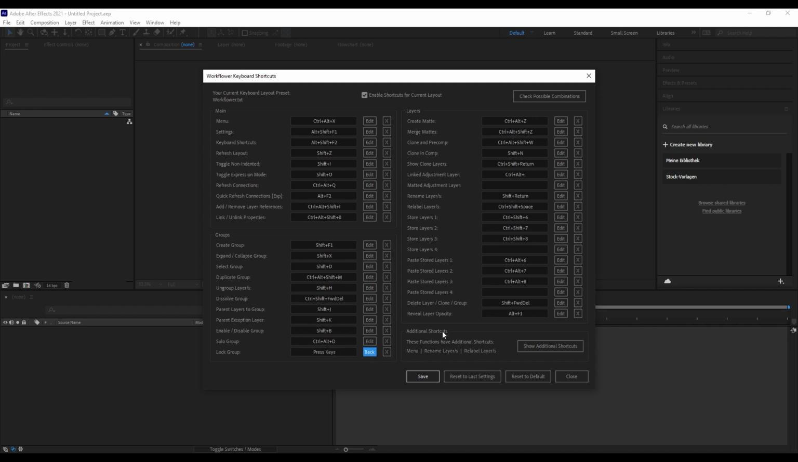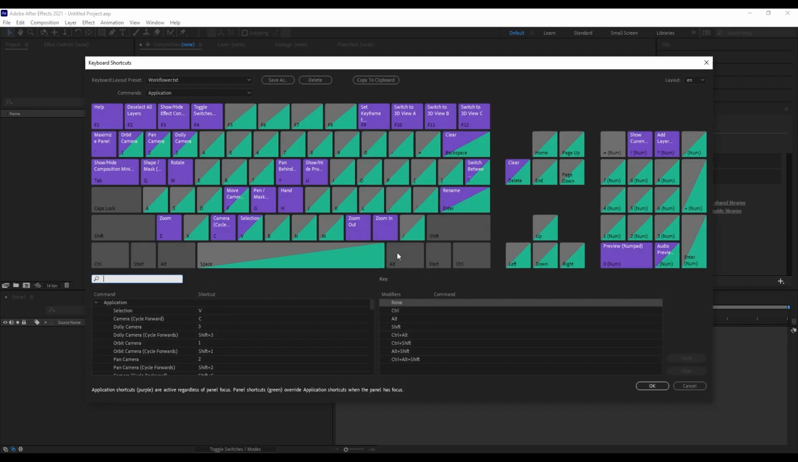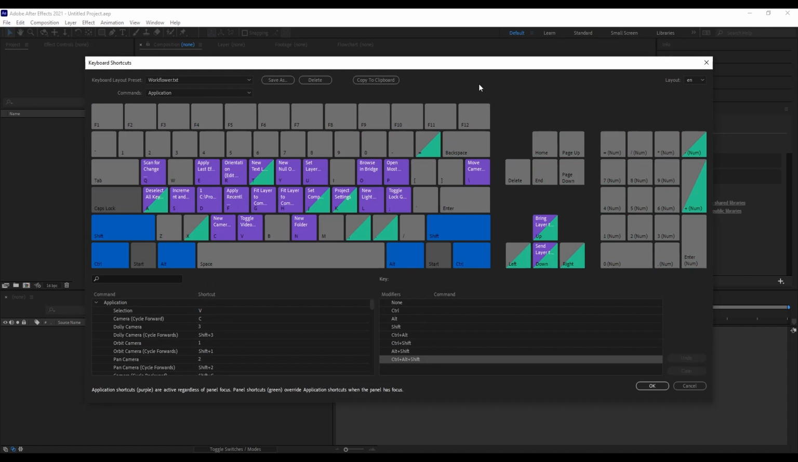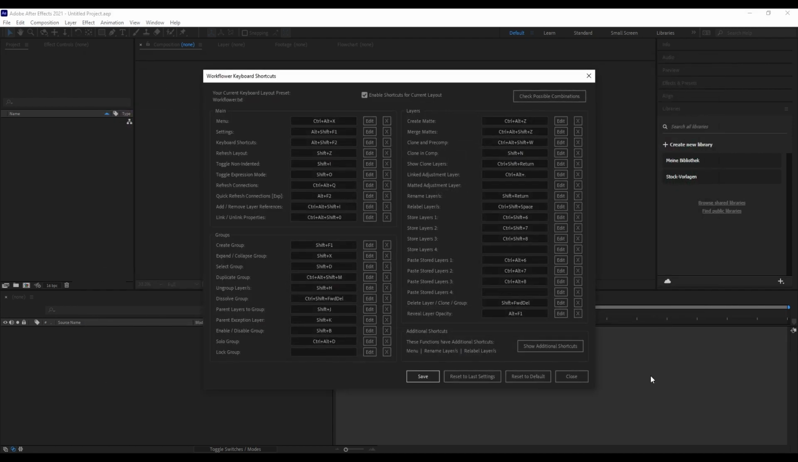If there's already something that exists there, it tells you that it already exists. And it's sometimes difficult to tell which shortcut exists and which doesn't. So if you want to check that, go to Check Possible Combinations. It tells you that you can't edit the shortcuts in the following panel. So we come up to After Effects' main panel. And then if we hold on our keys, we can see which are free combinations available. So, and then just click on Cancel if we found the shortcut we want to use. Then come up to our main panel and then just type in the shortcut that we want to use.